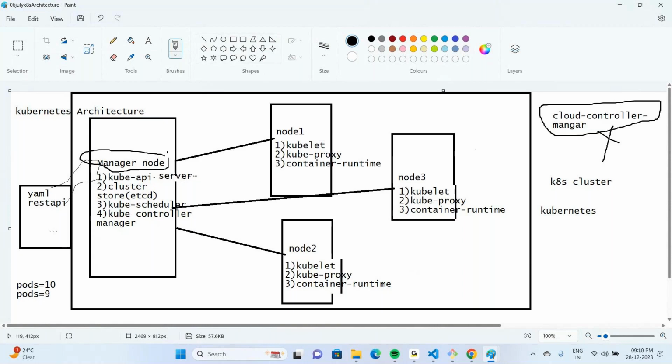Generally, when it comes to Kubernetes, we are going to create objects. Objects can be created either in the form of YAML files or REST API. In a YAML file, we describe what kind of object you wanted to create and how many objects you wanted to create. That kind of information we mention in the YAML file. And this input is taken by the Kube API server. And the cluster store is going to store all the pods, how many pods are running.